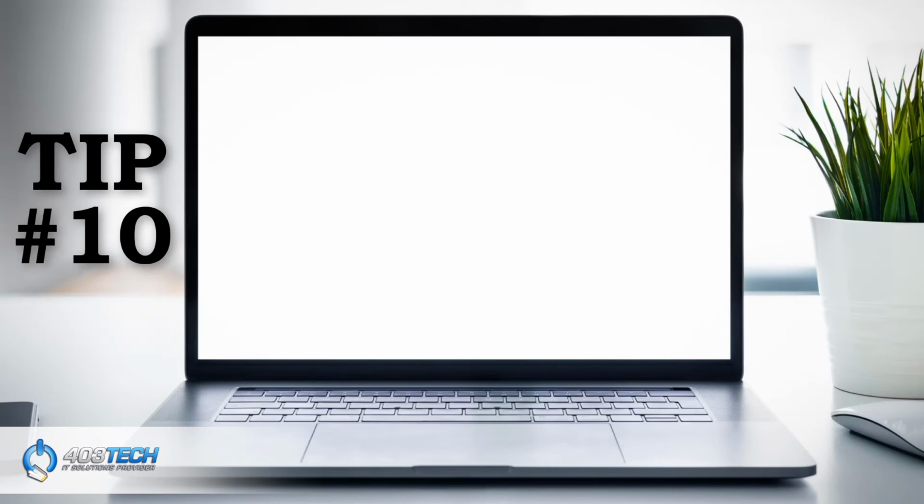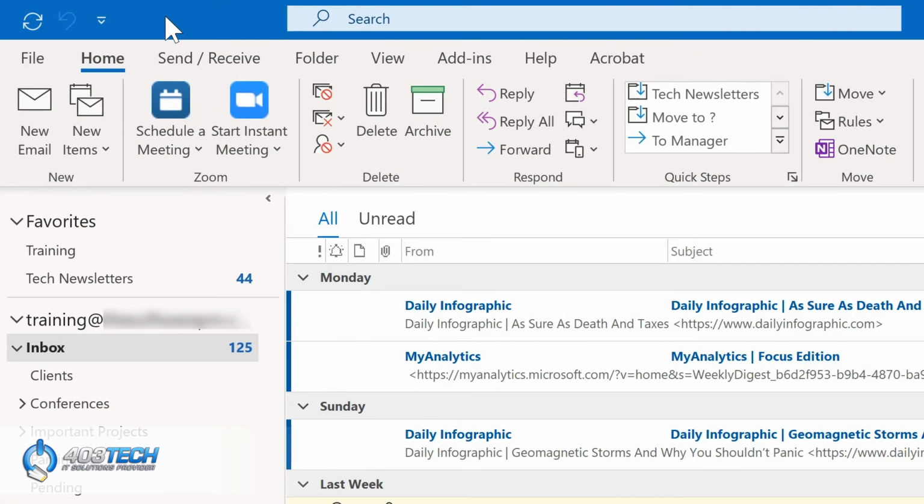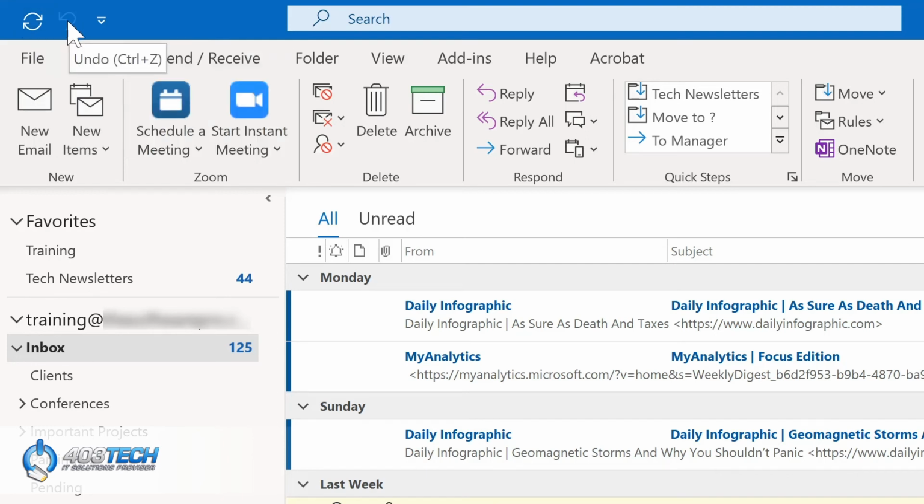Number 10, the Quick Access Toolbar. One of the easiest ways to save time in Microsoft Outlook is to take advantage of the Quick Access Toolbar. You might not have even noticed that this is available. The Quick Access Toolbar sits above your Ribbon tab, and it includes some preset options. So for instance, here is Send and Receive and Undo. But there's a lot more that we could add.